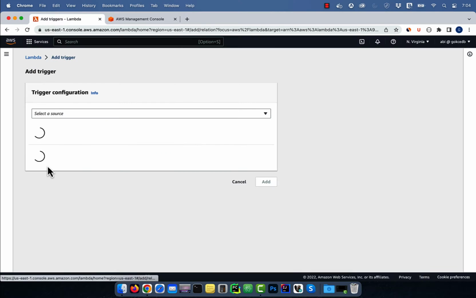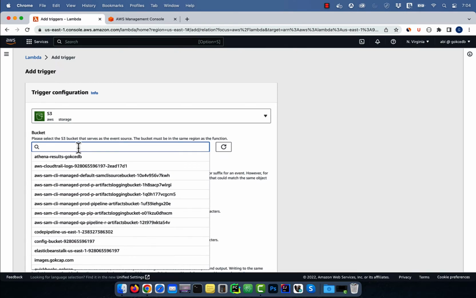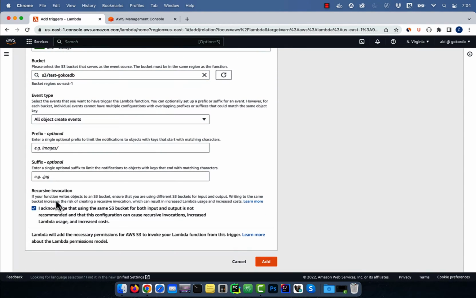Click on Add Trigger and choose S3 as your source. I'm going to select a test bucket, then acknowledge the recursive warning, then hit Add.